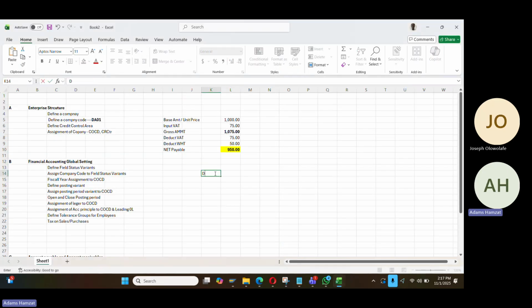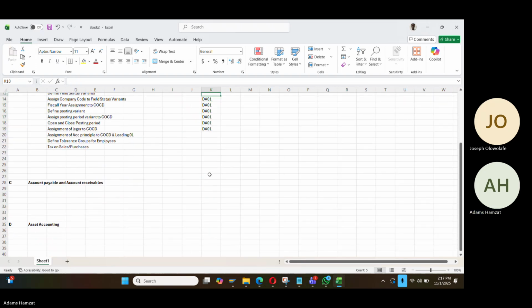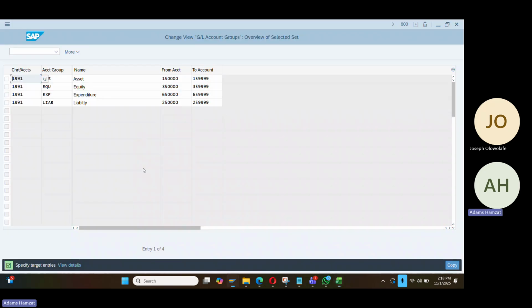So again, DA01 is the chart of accounts we created. So I'll just copy this. I don't want to stress myself. I'll drop it here. Oh, wow, it's here. Then you need to use a 3-letter or 4-letter word to denote the account group, which is ASS, equity, expense, liability, and then you put the description and then you put the number range.